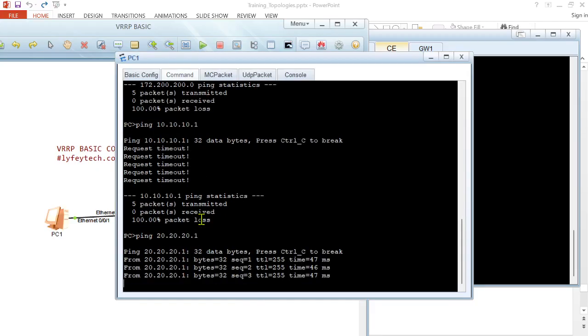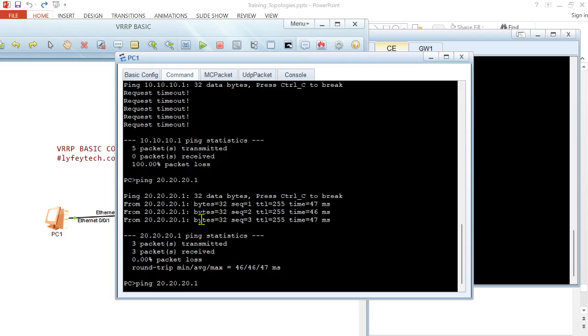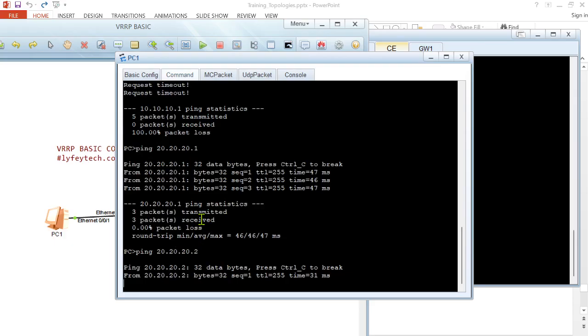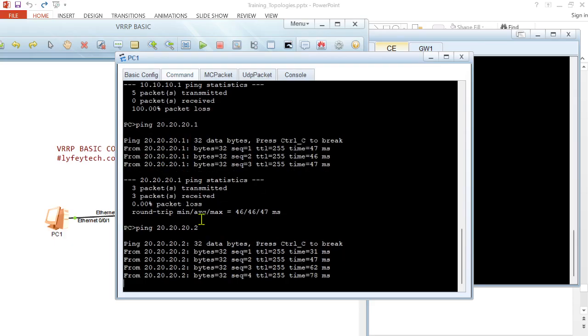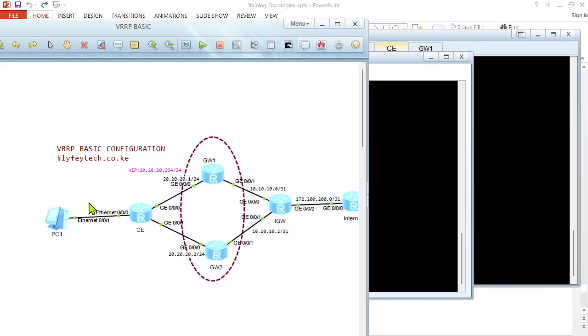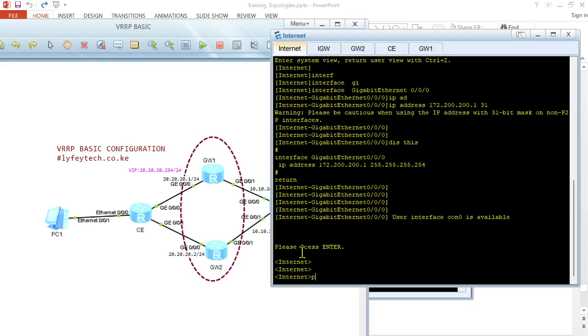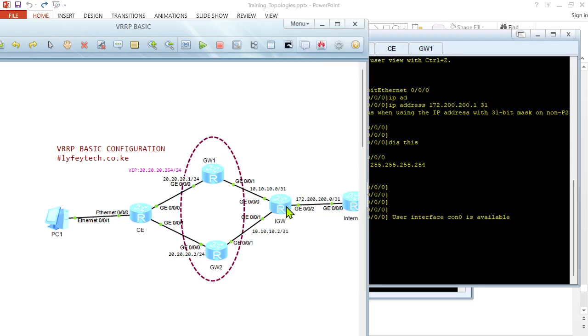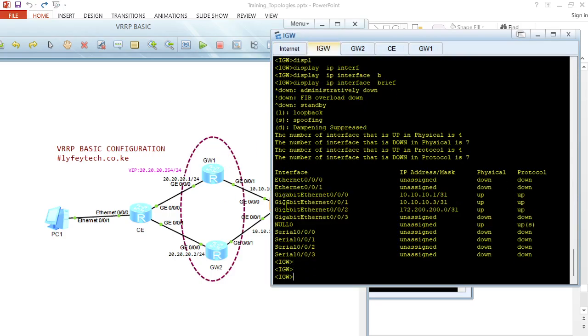We are able to ping .1. We are able to ping .2. We have OSPF. Let's check whether this one is advertised. We don't have OSPF configured here, but we have OSPF configured here.